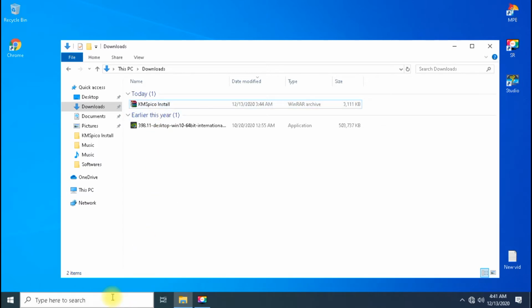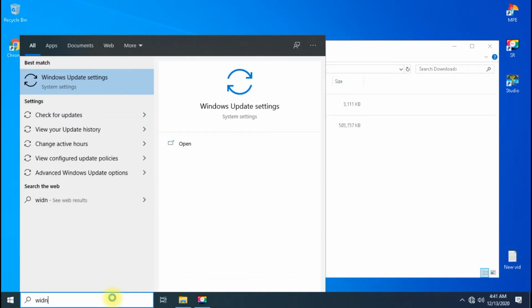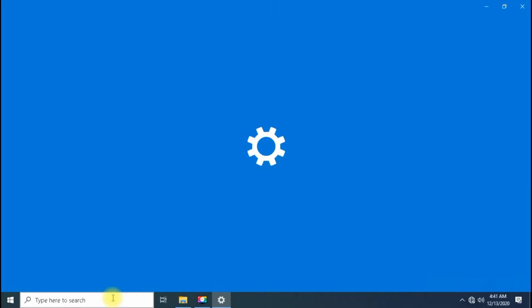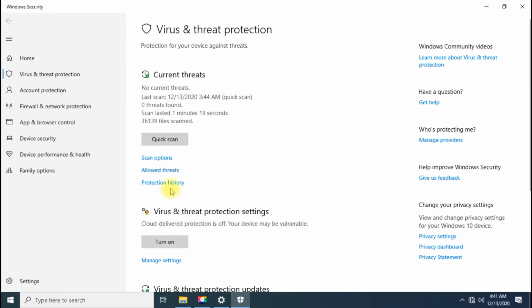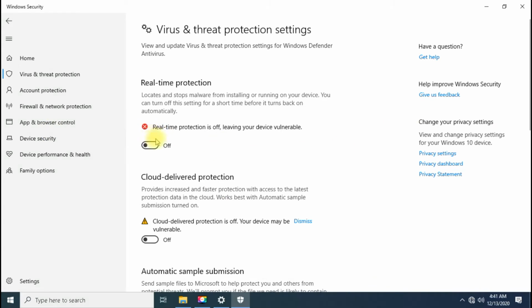So before extracting, head on to search and go to Windows Security, and turn off real-time protection. Turn this off. So if you don't turn this off first, it will consider the file as malware and automatically delete it. So it's important you turn this off first. If you want to permanently disable this feature, you can check out my other video.